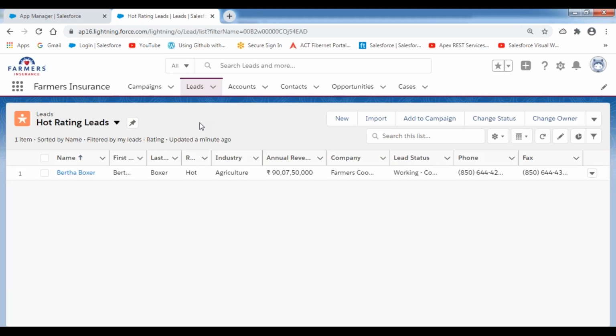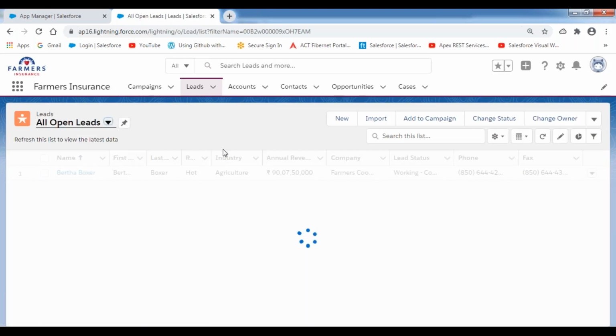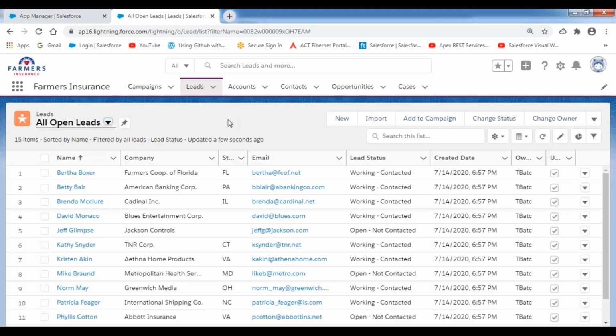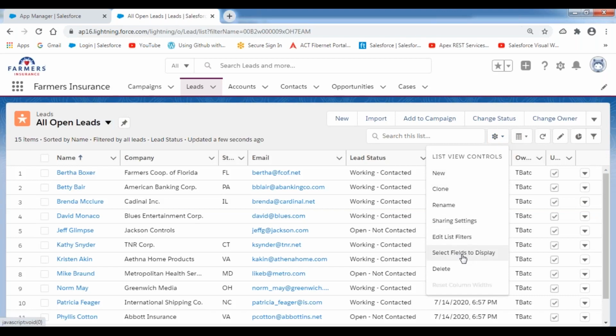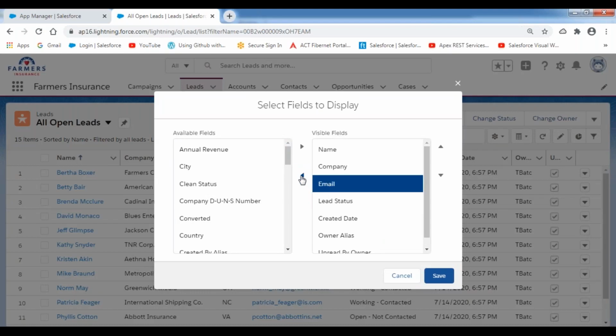Now, here I will show you one small option. Generally, whenever I'm representing the data, the data is visible in tabular format. Okay, tabular format. Now, for example, let me go with all the lead records, all open leads. These are the lead records available. Let me customize some columns here. I don't want to show all. I want to display only a few columns. Let me set those fields.